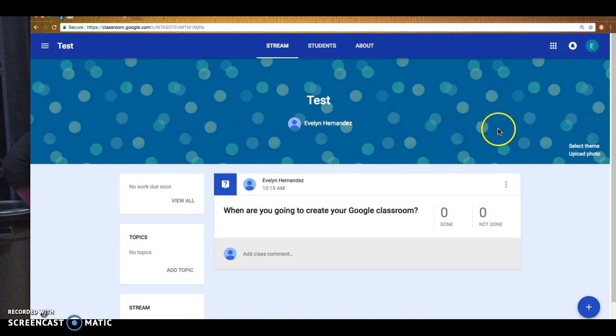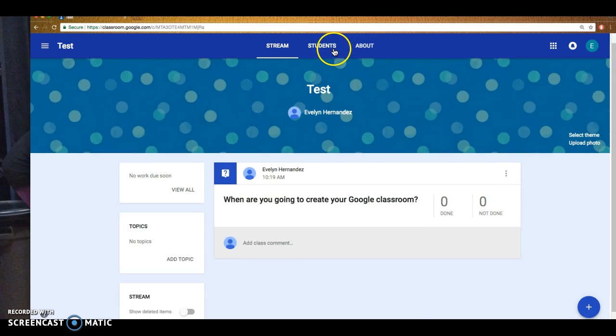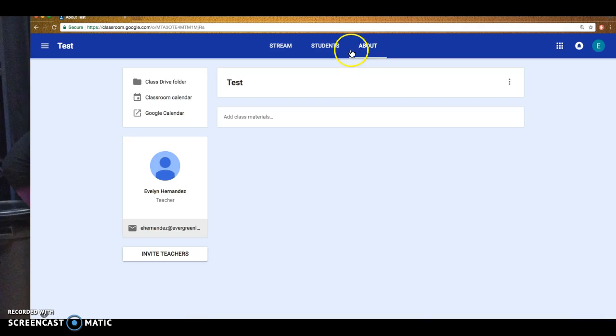Now, under About, you can also see the Google Calendar. Now, I'm a teacher, so when I click on my Google Calendar, that's going to be my Google Calendar that is on the drive. Students will see their own calendar here as well. This is whoever uses it, assigned to Google.